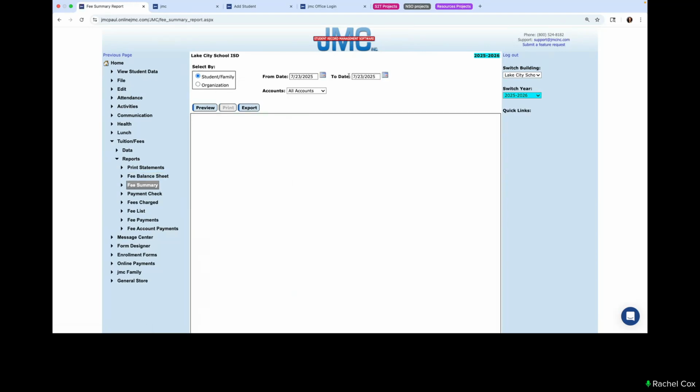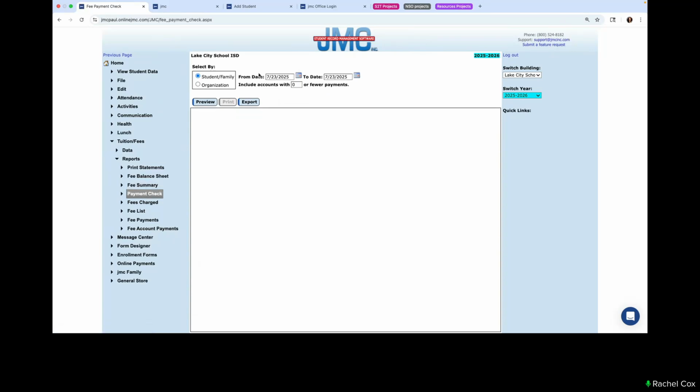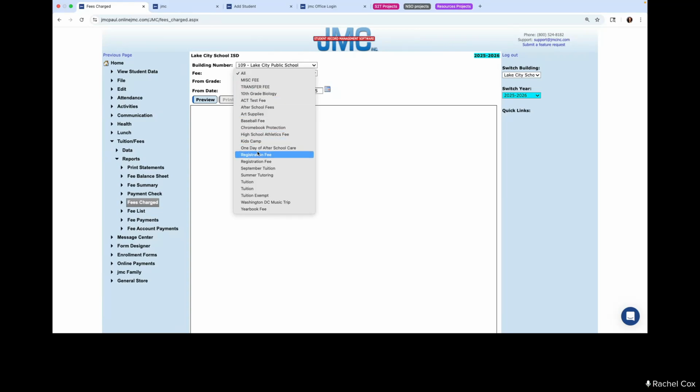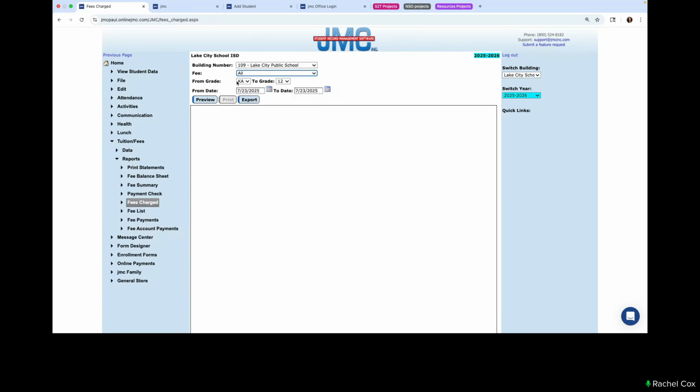You have your fee summaries. This just allows you to put in a date range and look at payments or charges and get an idea of the summary of those fees charged. Payment check, the same kind of thing. You can put in a date range and it'll let you see the payments that have been made during that time. Fees charged, you can look at a specific fee. I want to know how many people were charged this 10th grade biology fee, or I wanted to see how many people were charged all fees. You can narrow it down to a specific grade, and again, type in the date range.